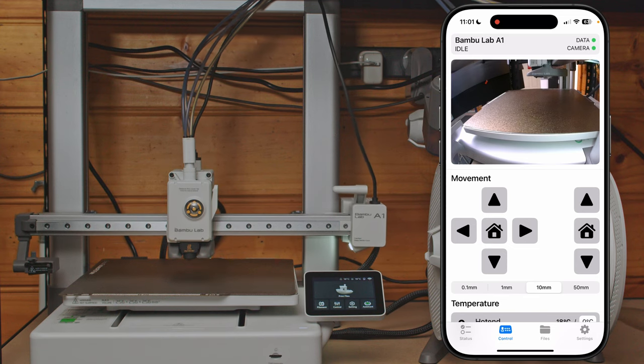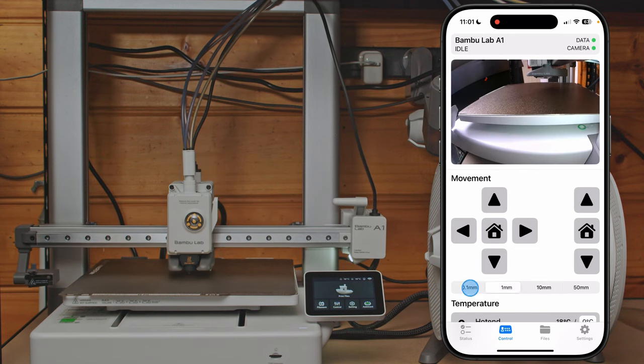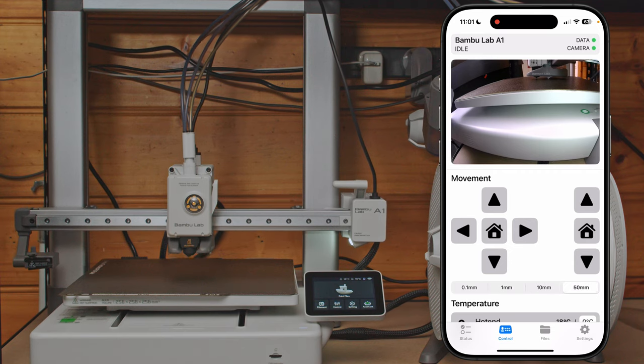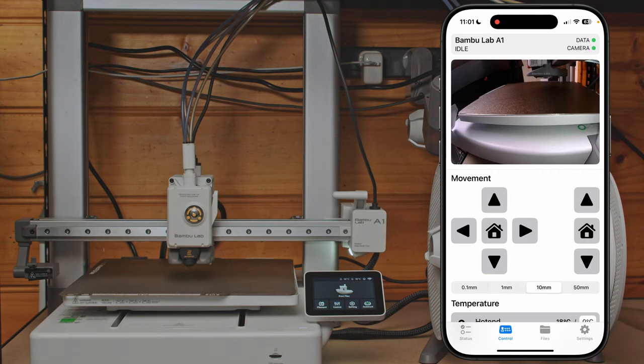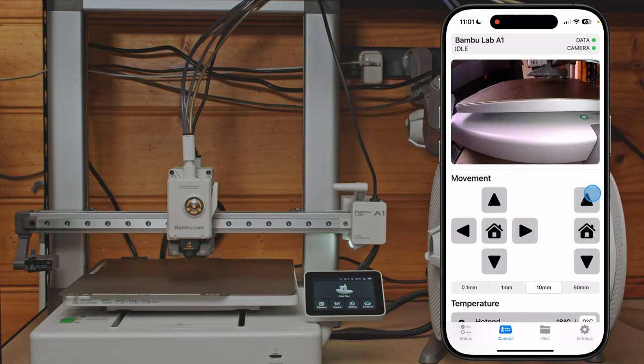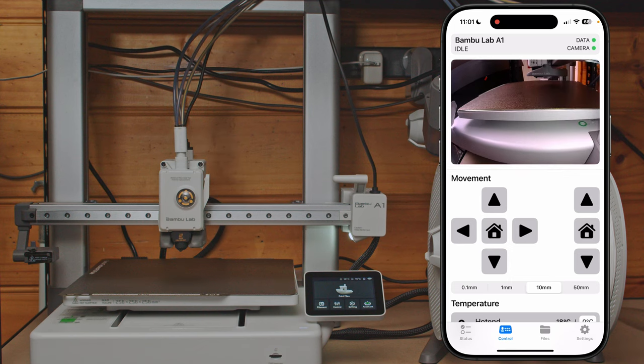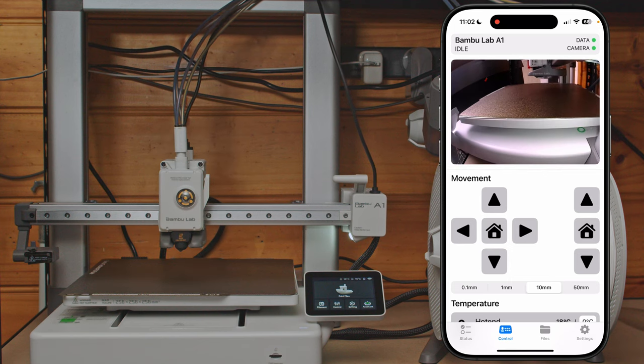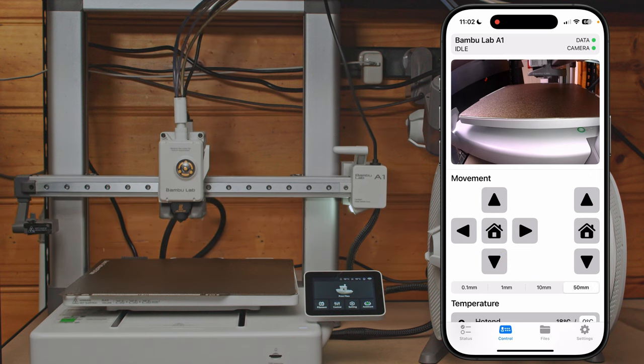Now once it's homed, you've got some options to control the movement. So you can select here different increments of movement. So the default is 10, and then if I tap up, it's going to move up, up, left, right. I can move back and forward. I can change to 50 mil and it'll do a bigger movement.